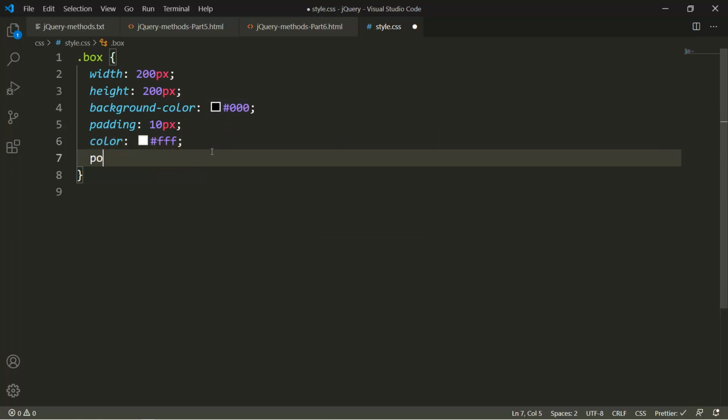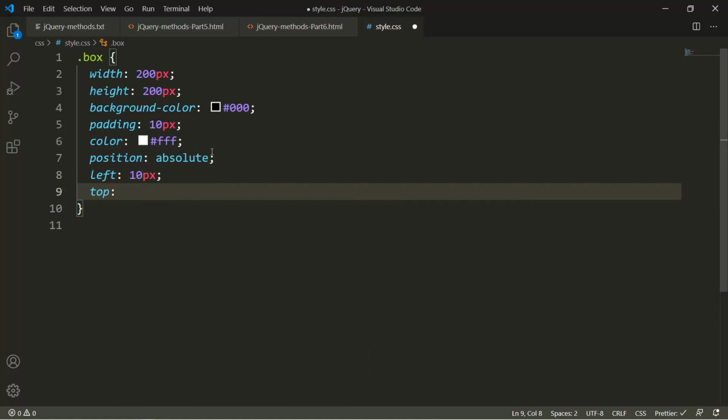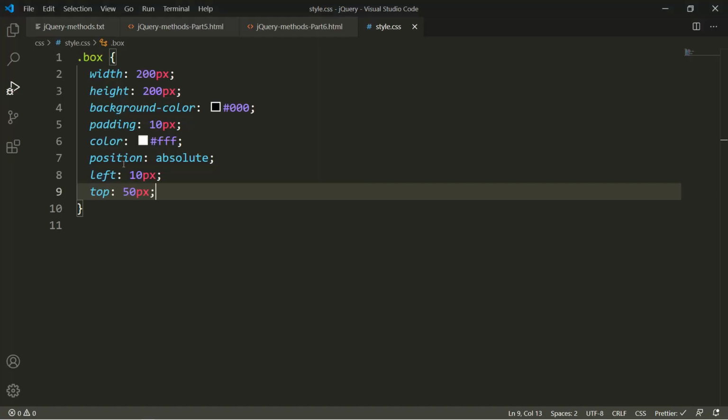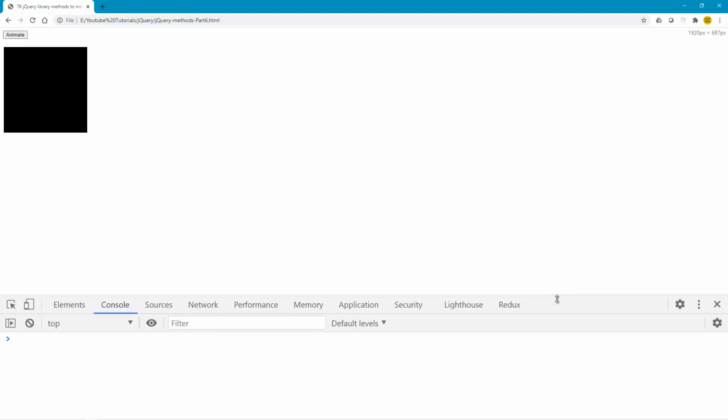So I'm doing position as absolute, left to maybe 10 pixel, and top to 50 pixel. So just random values. So let's see where our div tag is. So here we have the div tag, top 50, left 10. Yeah, 10. So I want to add some more animation.